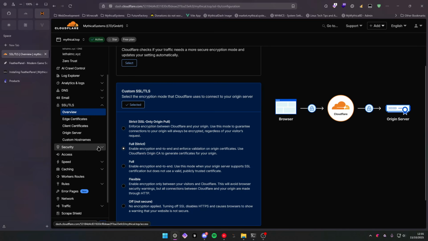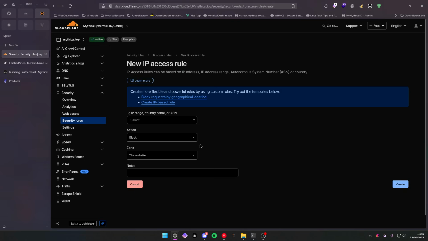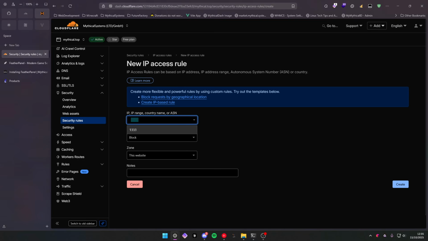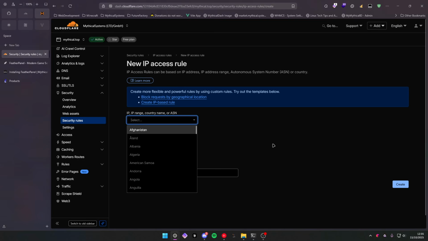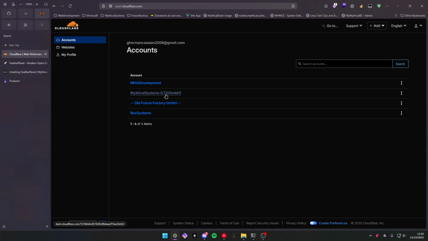Then head over to security and security rules. Here click the button create rule, IP access rule. Of course it's a country, but you can paste IPs. Make sure you paste every IP that you own, like every node, every VPS. Make sure you add them. Click on allow, select all websites in this account, give it a name and create it. This will allow the panel and the wings to talk to each other, even if your website is under attack, and Cloudflare won't block them.